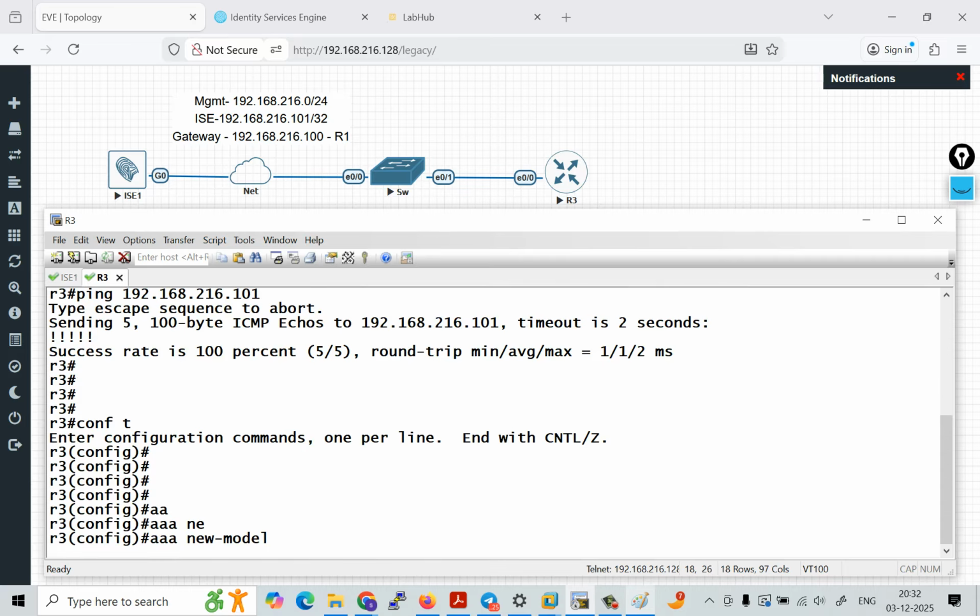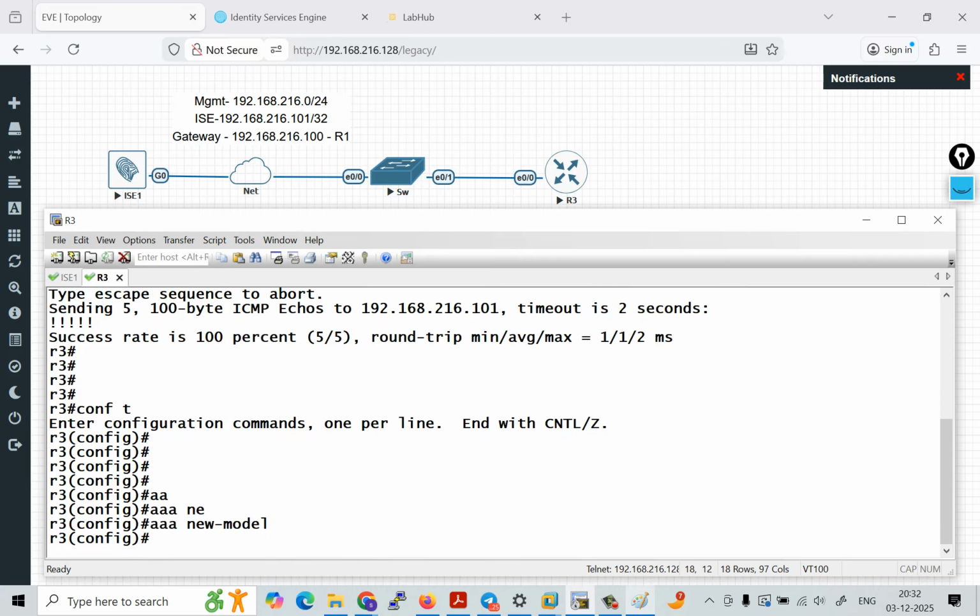So what is the command? AAA new model is the command to enable AAA on the device. And in real scenarios, you will see a few things. And what are those, guys? You are going to be logging into this device using multiple methods. What methods can those be?